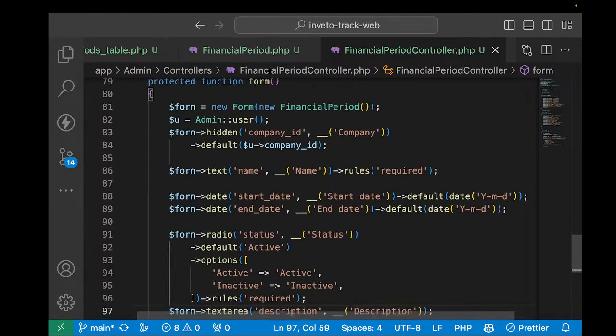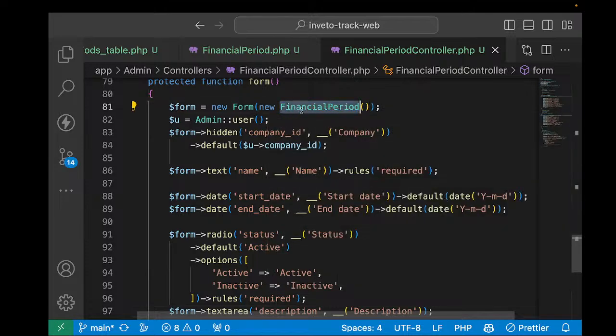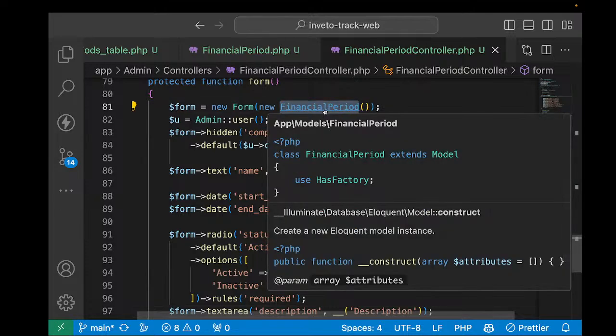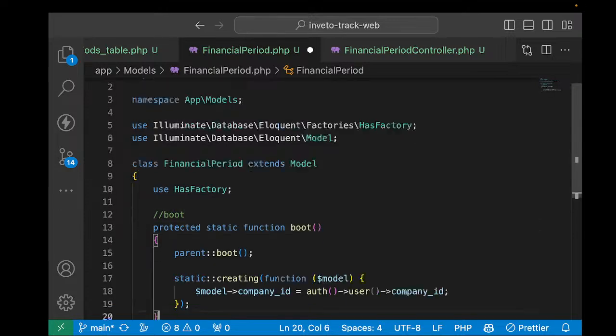So we're going to write a boot function. We'll come here to the financial period model, press button and click on it. So we go to the financial period model. In this model, we're going to say, when you're creating, we're going to check if this company has an existing active financial period. If it has it, we throw an error. You can say you cannot have 2 active financial periods. So let's go ahead and do that.